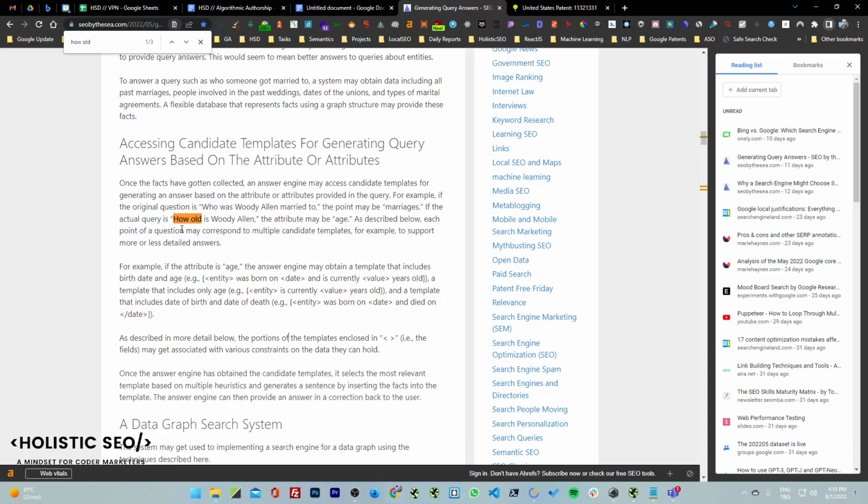So if someone asks how old is Woody Allen, which sentence structure do you think is better? This one, for example, where we give a birth date and the current age, or the one where we give the birth date and also the date of death? Which one do you think would be a better answer?